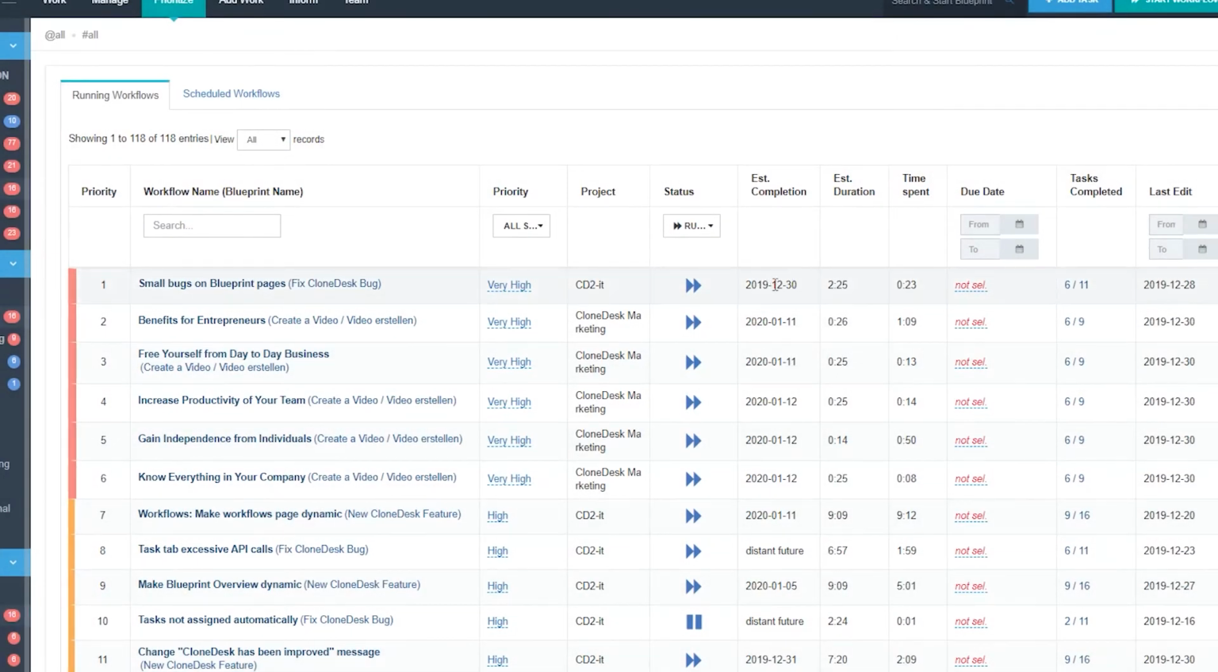Then you have the estimated completion date, which is calculated by the system. It depends on the people, how many hours they do per week on a longer time frame, just an average that it takes, and the amount of work that they have. Then you have the estimated duration for the complete workflow. So you know, all right, this will take about 2 hours to be completed, and we have already spent 20 minutes on this, just so you know where the time of your employees and yourself goes. That way you can easily see all the different things.